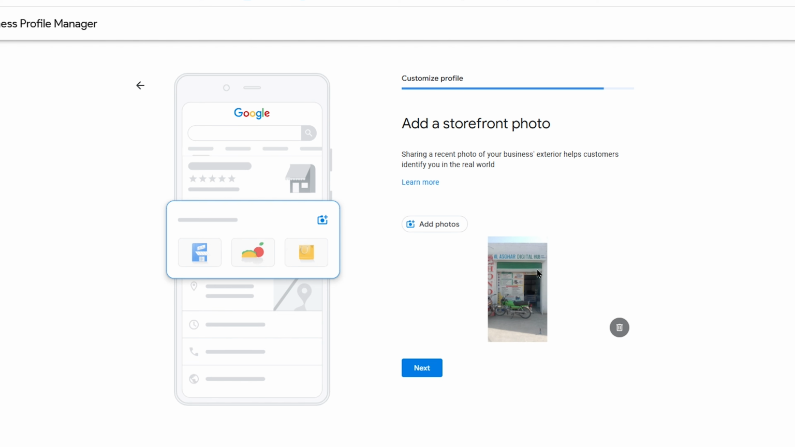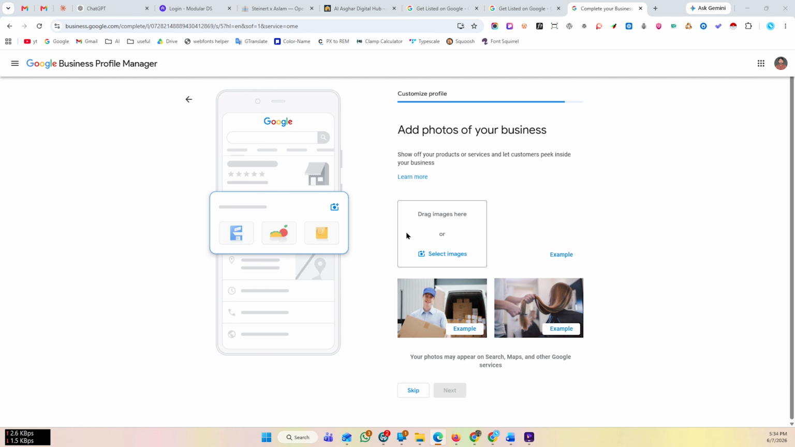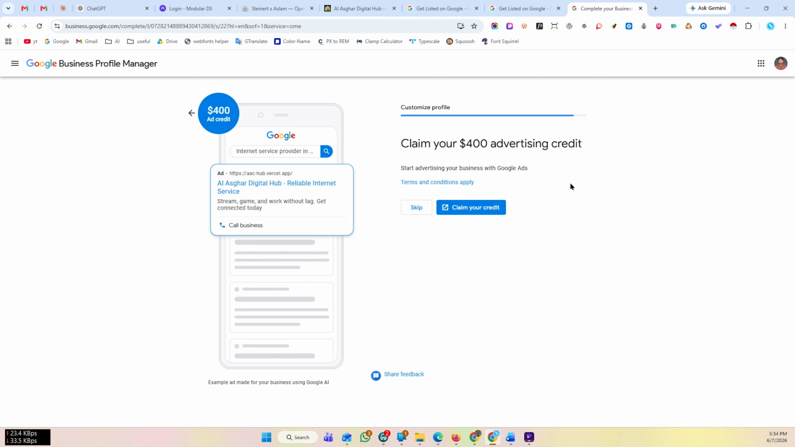I have the shop storefront photo, so I have uploaded it, and on this screen you need to add more photos about your business. The same applies here. If you have any, you can add them at this step. If not, then you can simply skip and go to the next step. I don't have these ones, so I skip and I land on the final step.